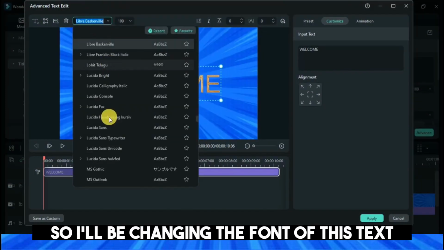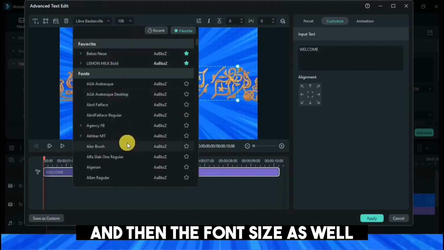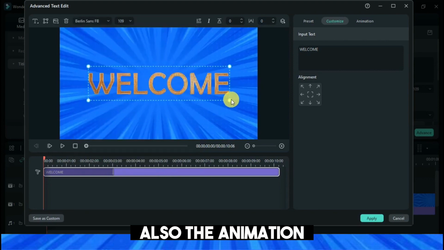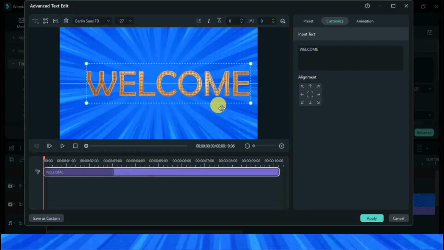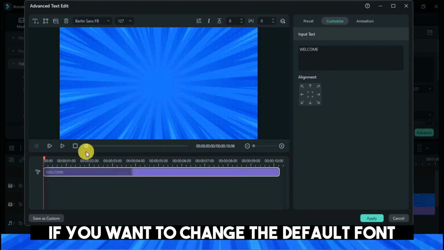So I'll be changing the font of this text and then the font size as well. Also the animation. It's up to you if you want to change the default font.